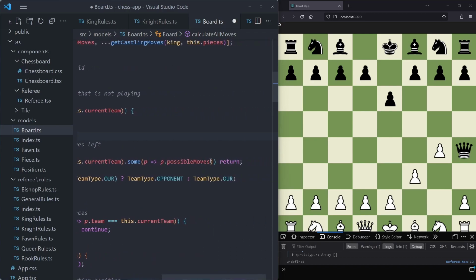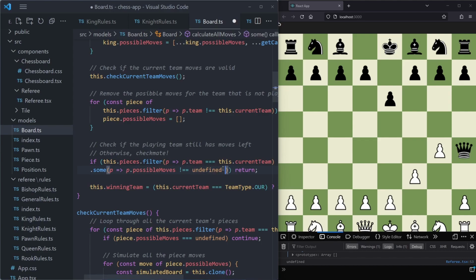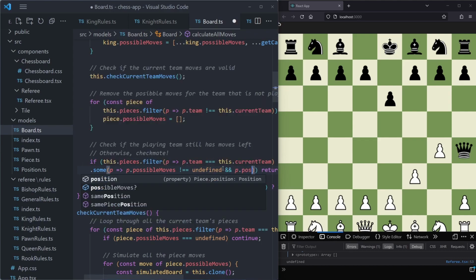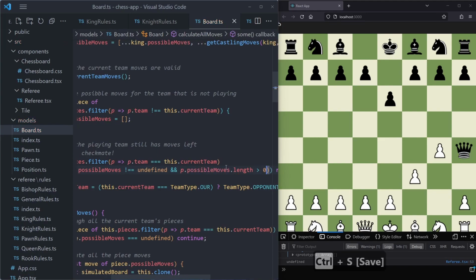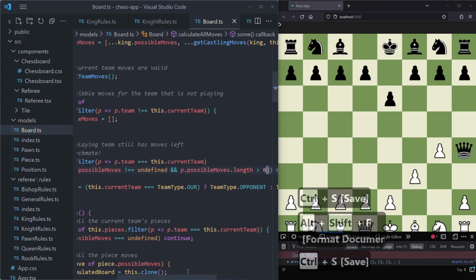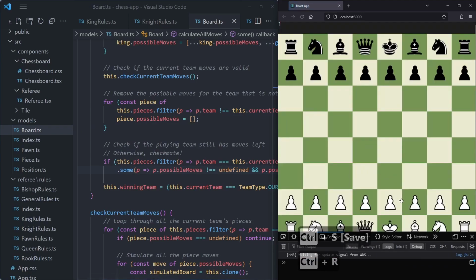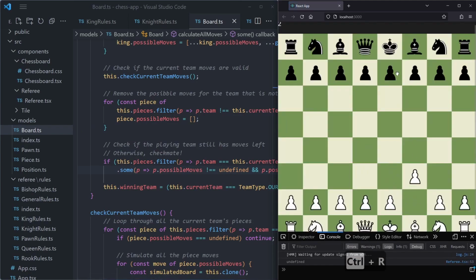And right here, what we want to say is that the possible moves are not supposed to be undefined. And also the possible moves should have a length bigger than 0. So that means that we don't want empty arrays. Now, if we refresh the page once more and play the moves, we see that we get B, because the black team has won since the white team is in checkmate.